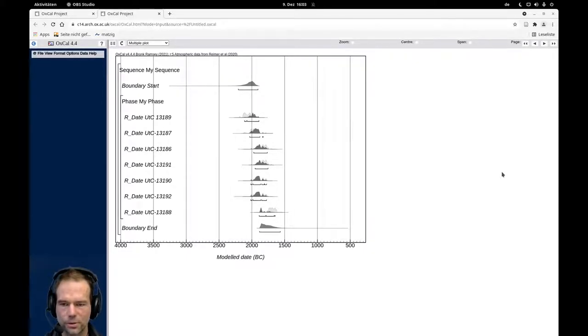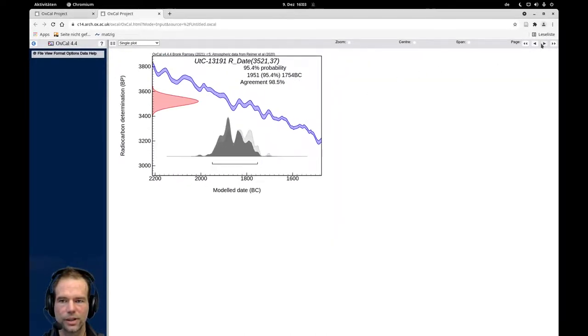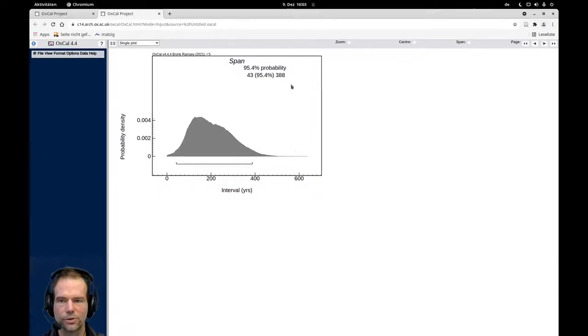Now it looks much better, and we have actually also here a multiplot that looks reasonable, and here we can see now the boundaries, and from them it looks much more condensed here, and we can see that the probability, actually the duration of the site, was not that long. If I look at the single plots here, I can see my boundaries and stuff, the individual values of the dates, and the span now looks more regular.